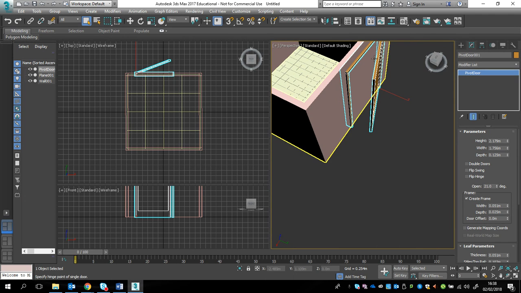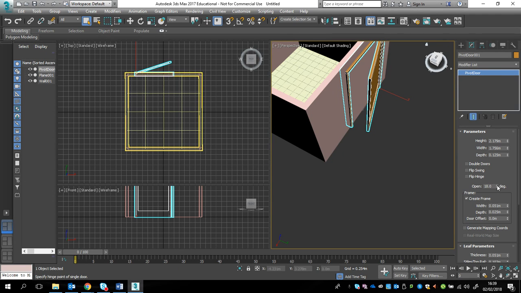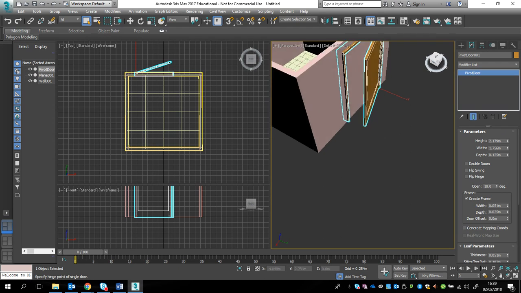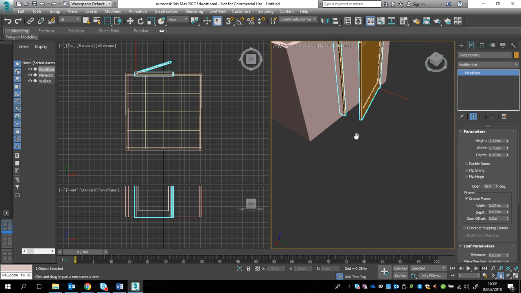Now, the reason why it drew the open door is because I've got a degree set on the open. Usually, by default, it'll be set to zero. In order to make sure you're putting your door the right way, it may be worth initially opening it so that when you build your door, the actual door itself is open and you can see where it is so that you don't end up with a door along a short side. And just for demonstration purposes, I'm actually going to leave that door open for a moment.